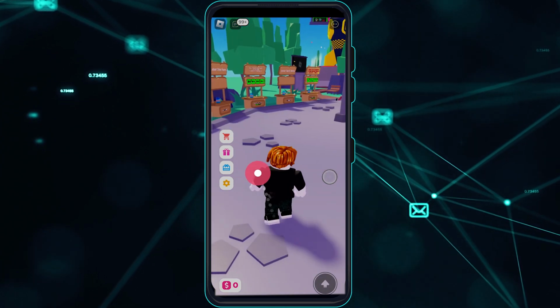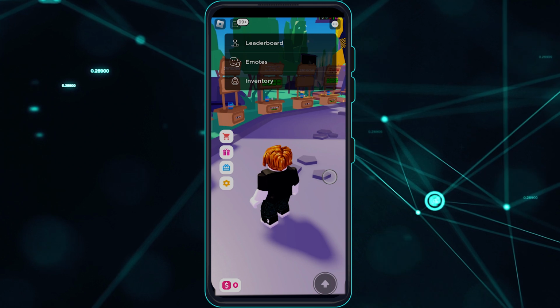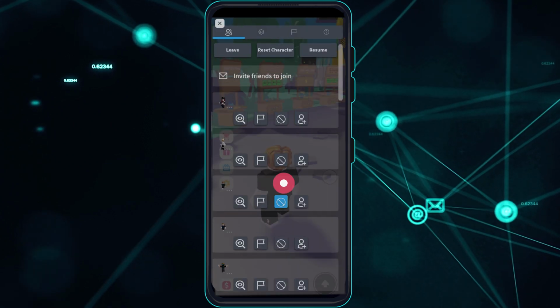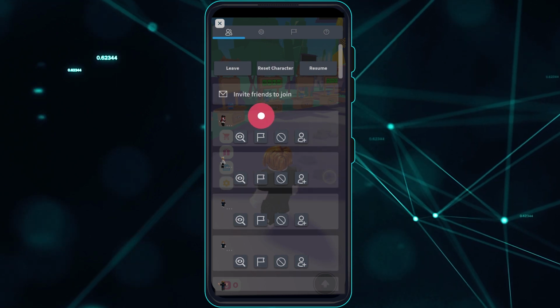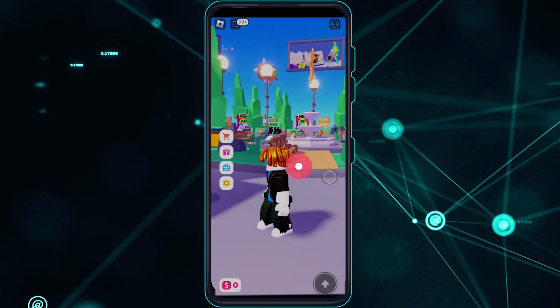So the first method, guys, is to actually leave the game and join a different game so that you can try and see if that worked, because that will probably work 9 times out of 10, because it is proven by other players there.